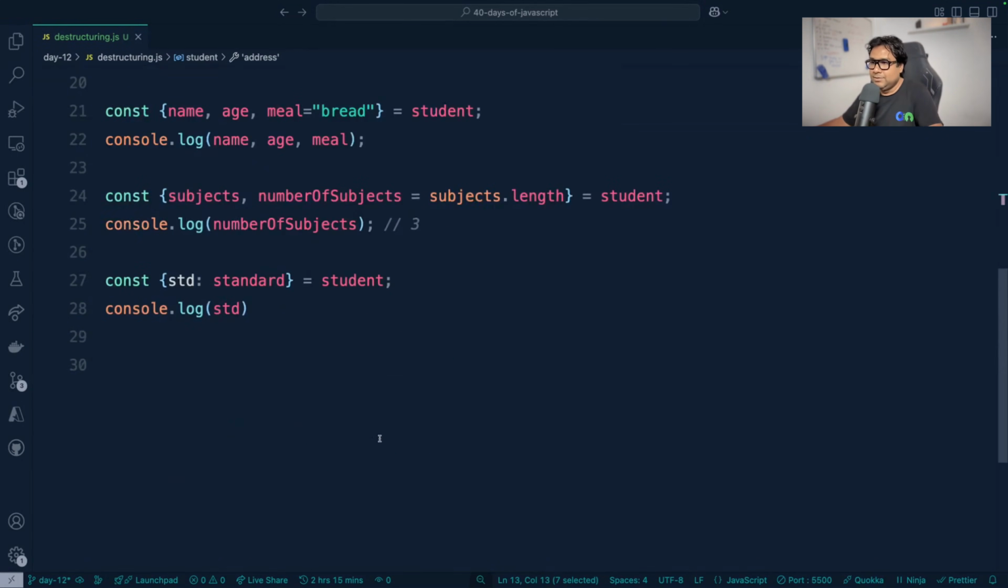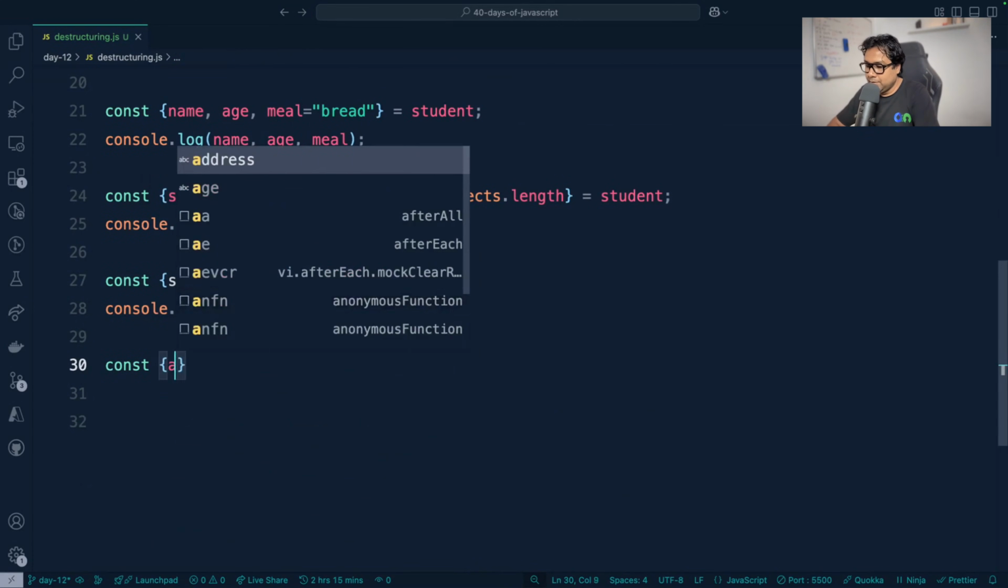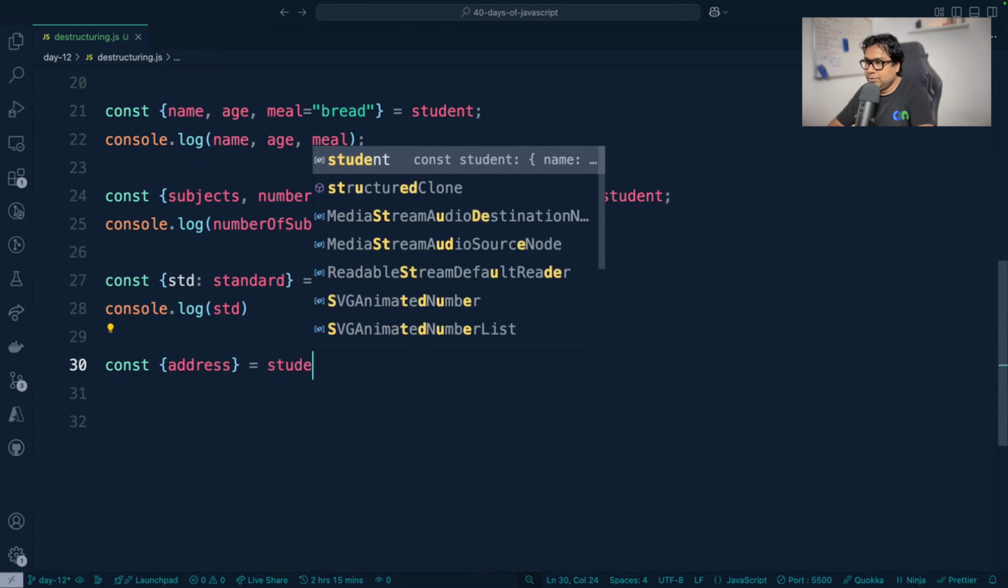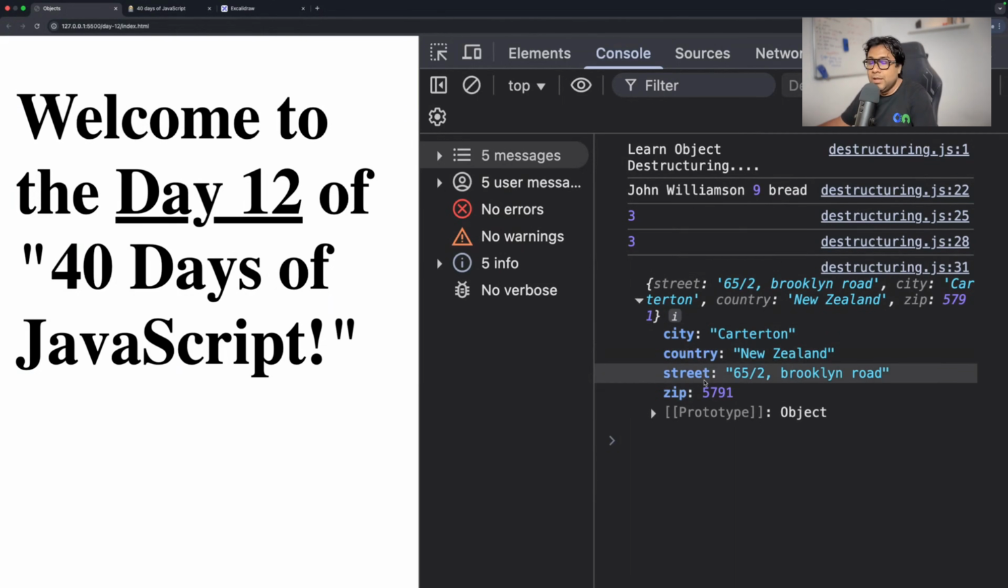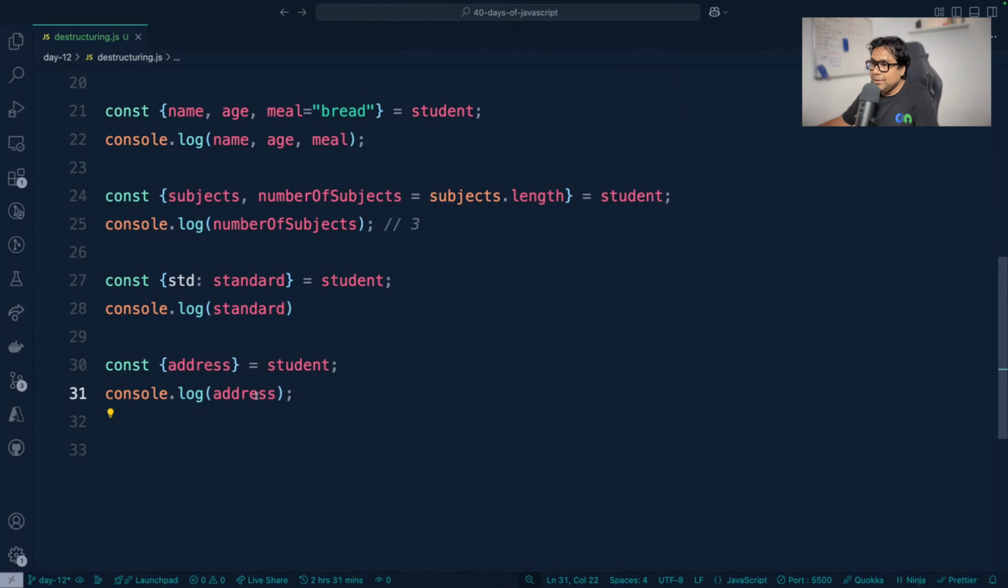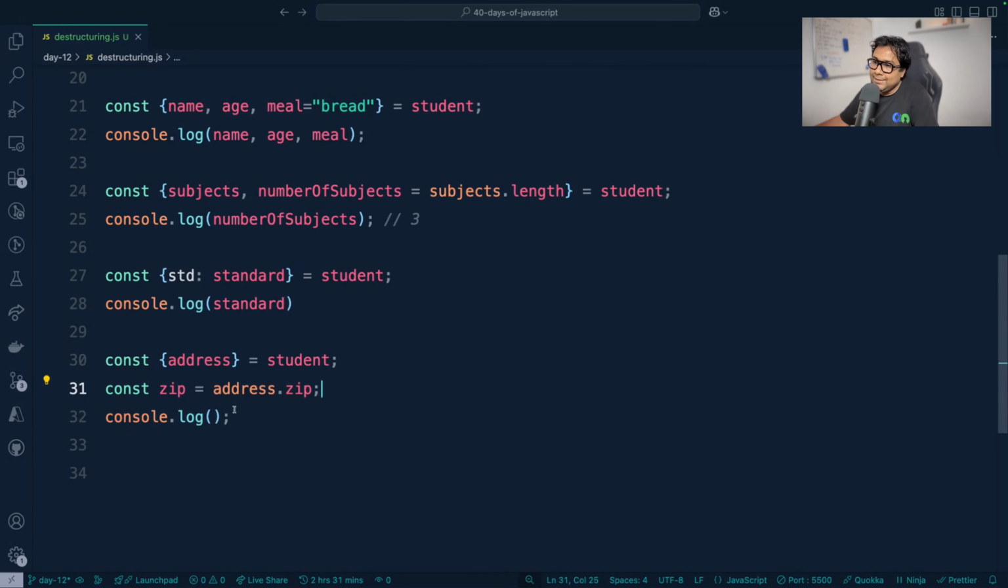So to take out address, simply what I can do, const address equals to student.address. I'll do console.log of address. I see this address. Okay. Now I want to pick up the value of zip. One way that I can definitely do is by doing address dot zip over here. Now this is going to give me the zip value, which is 5791. Great. But I want to use this zip value somewhere. So that means I'll be doing again const zip equals to address.zip, and then I'll be using zip over here. So multiple lines of code that I'm writing.